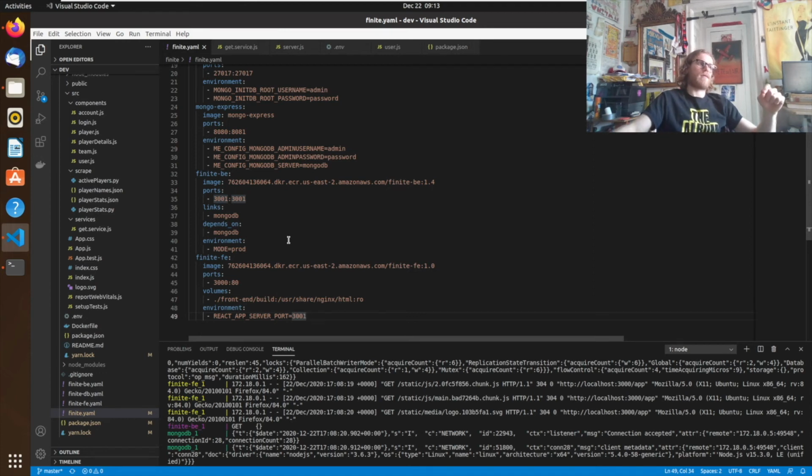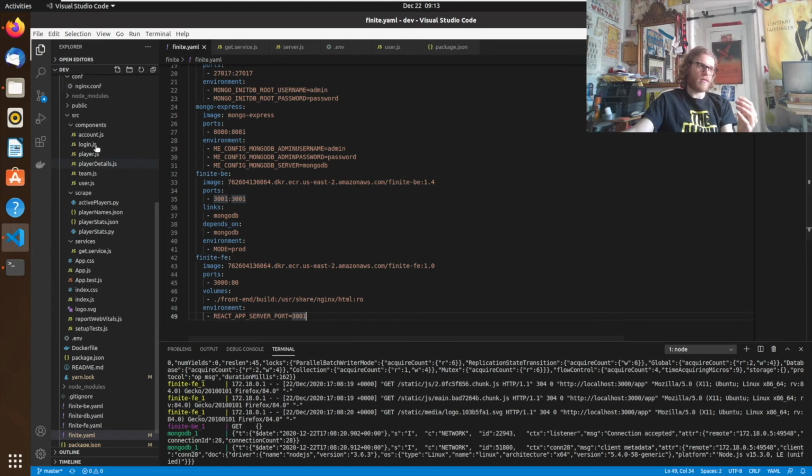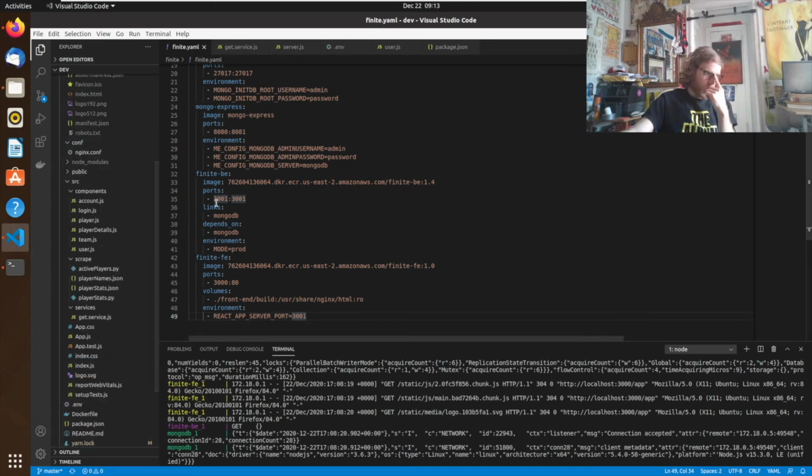because Nginx displays the front end using that build folder that we talked about before. So that is the challenge here, that I am not building this folder when I start up the container.